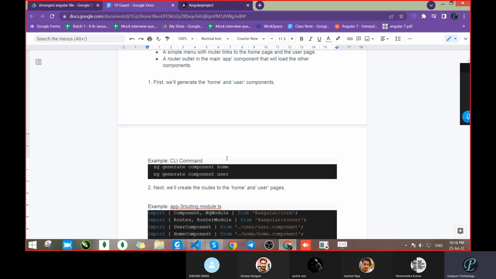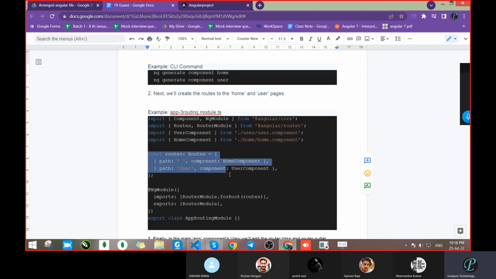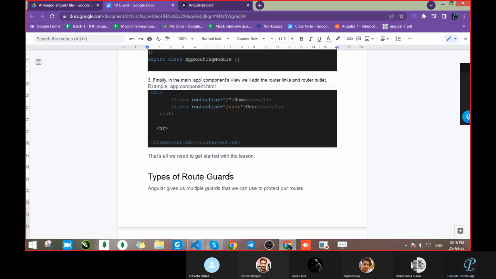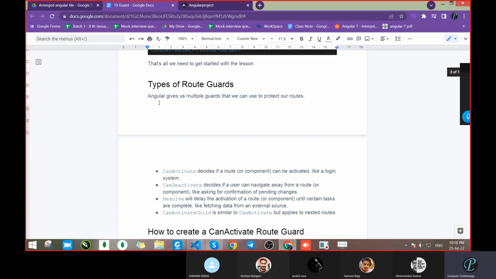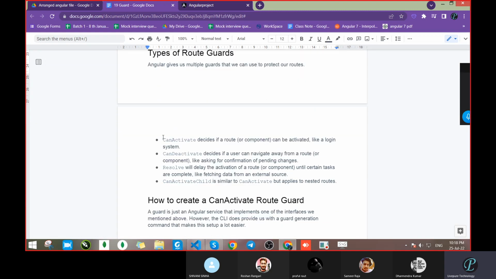So what we have done: we created the component, we configured the routing, and after that we will move to the types of guard. So what are the types of guard? There are a total of 4 types of guard. One is canActivate, another is canDeactivate, another is resolve, and the next is canActivateChild. So what will canActivate do? canActivate is going to decide if a route can be activated, like in a login system. It means canActivate will ask your permission whether you can activate or not.